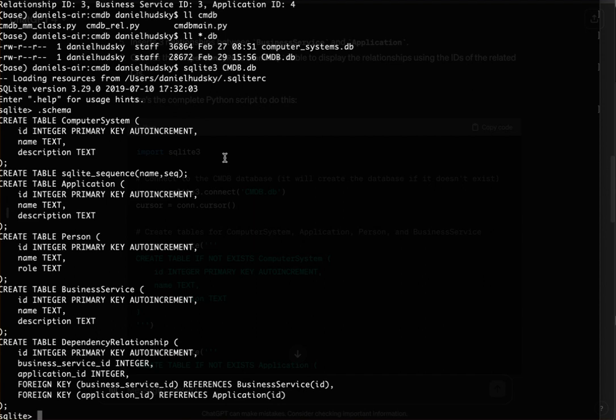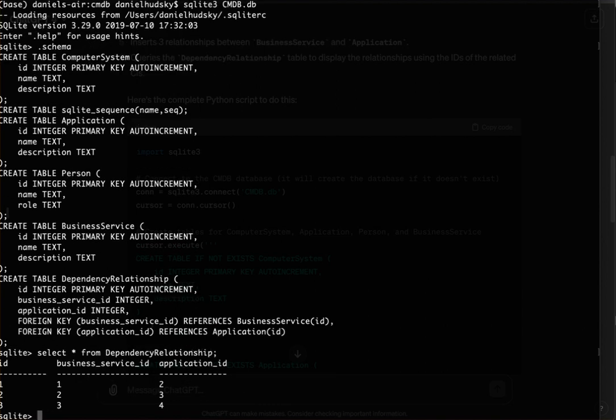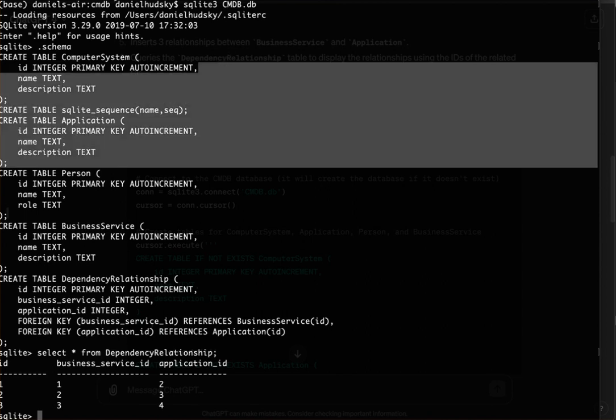There's a new table, sqlite_sequence. It's interesting that I actually introduced that. But I'm going to take a look at what is inside the relationship. So select star from, that's a long one, dependency relationship. And okay, so we have business service ID, application ID, and then the ID itself. So it did it very simple.